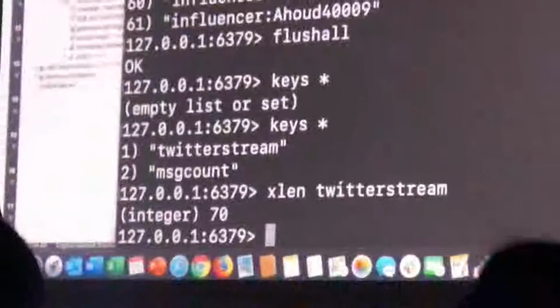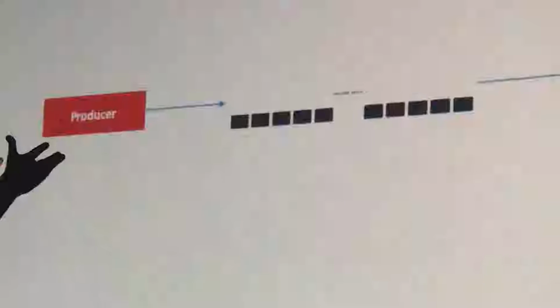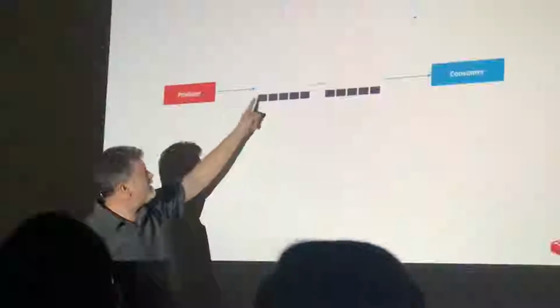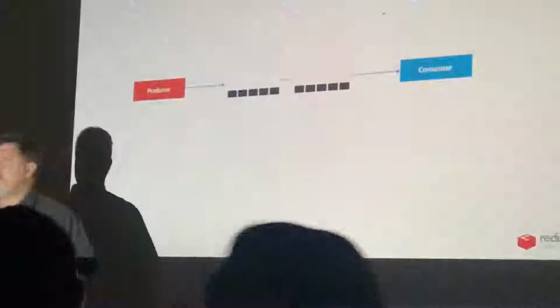So what can you do with this? Let me go back over here. A stream is just, you've got a producer. In this case, Twitter is creating some data and it's going through a third party and producing something. Then the Redis client library is sending this into Redis, putting it into a key, and each one of these is an entry. Right now we have 70 entries.